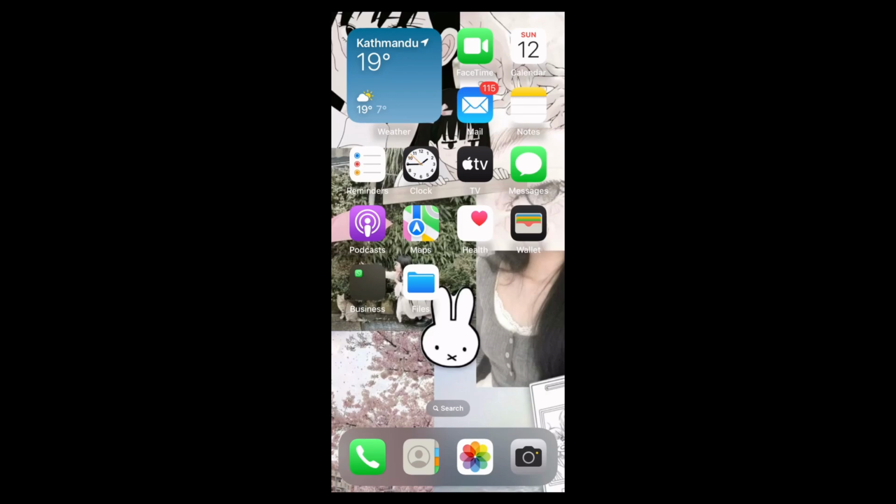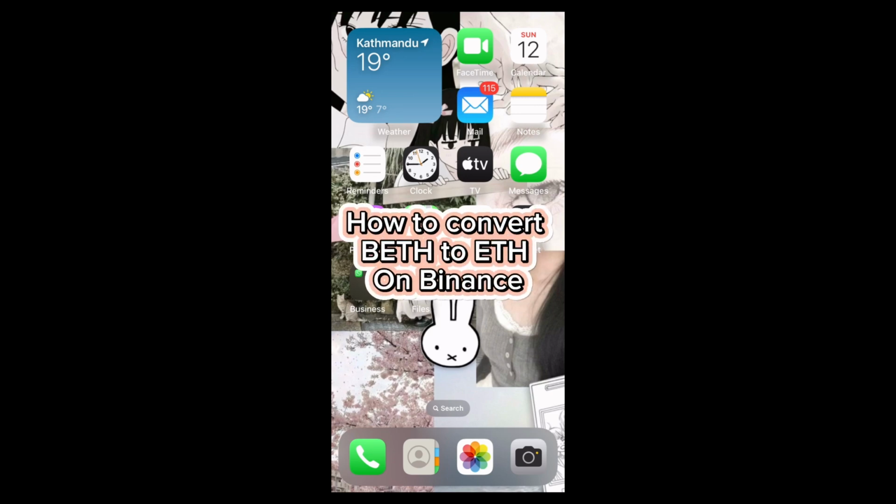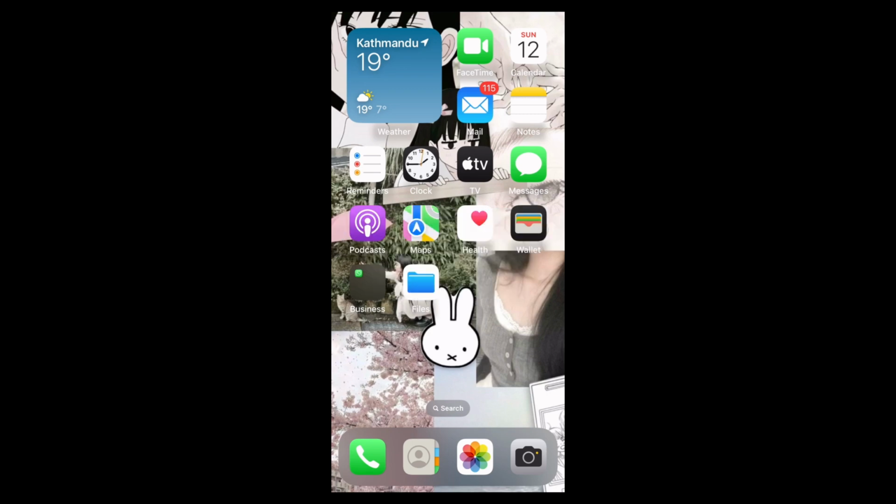In today's video, I'm going to show you how to convert the BETH to ETH on the Binance app. It is a very easy process, so let's dive right in.